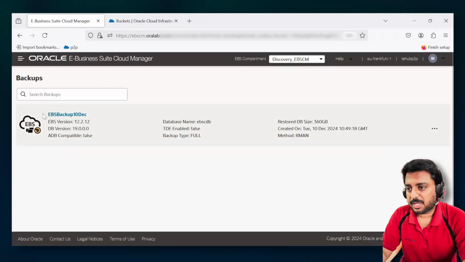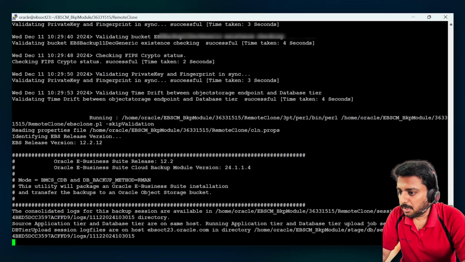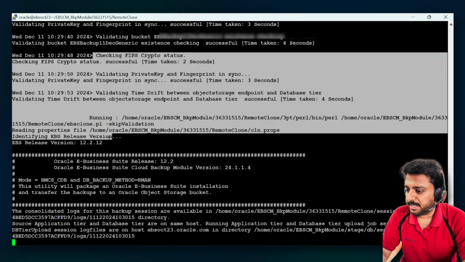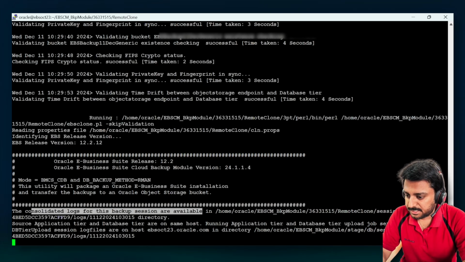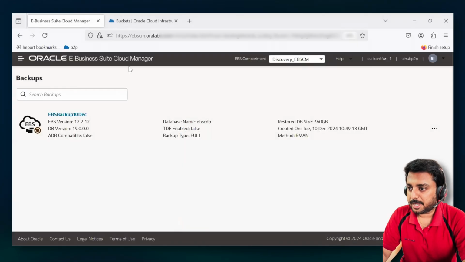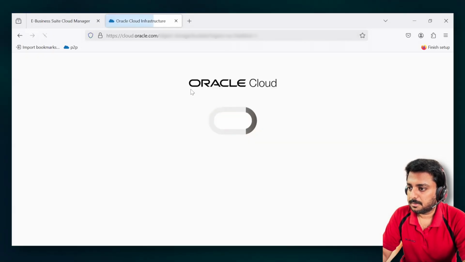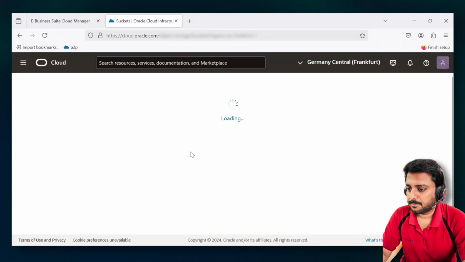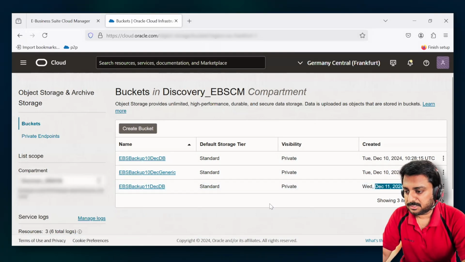This is the backup which I executed yesterday, that's why I'm seeing this. Then the current backup, let's see what's happening here. Yeah, you can see that validations are all completed and it has actually started taking the backups. Let's see on the OCI console if there is a new bucket created. There you go. You see there is already a bucket newly created a while ago.